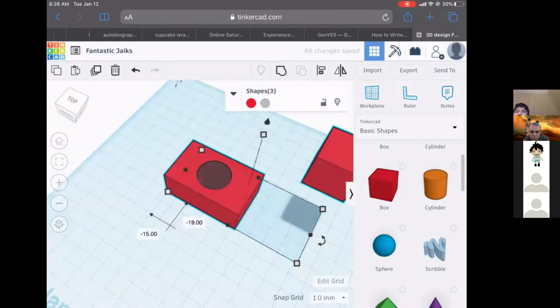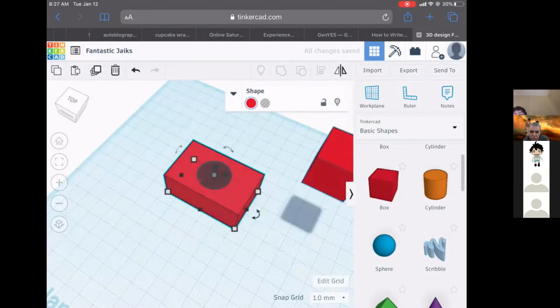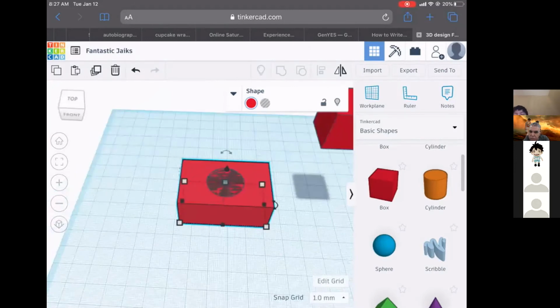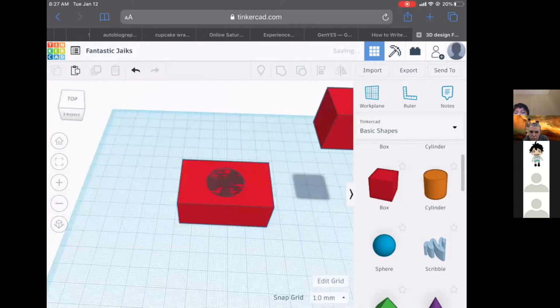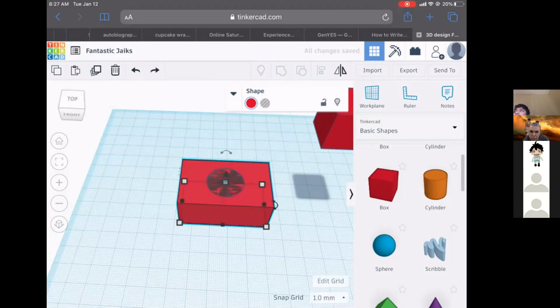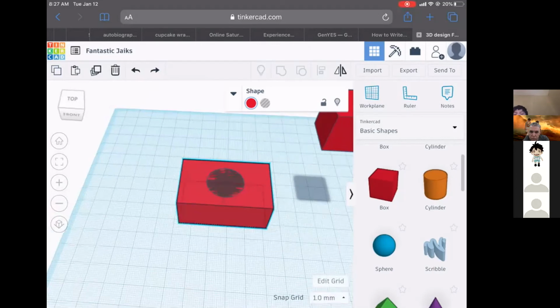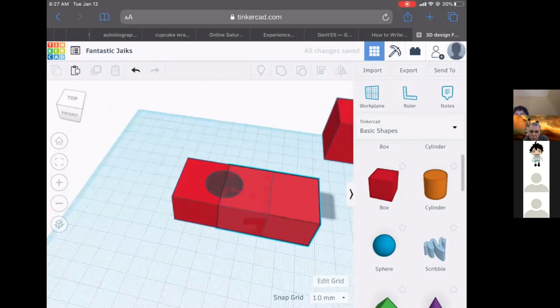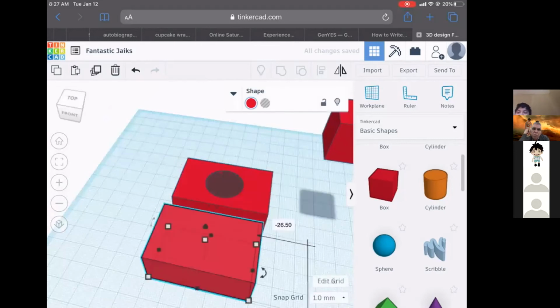You can copy and paste shapes by pressing a shape, and pressing those two squares at the top left corner. That's copying. And then the one next to it, you press paste, and then it should paste the same shape.